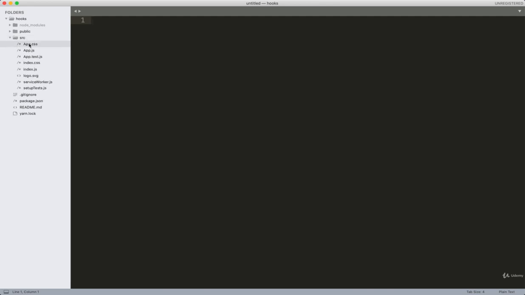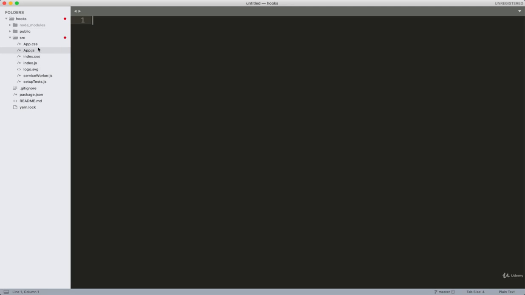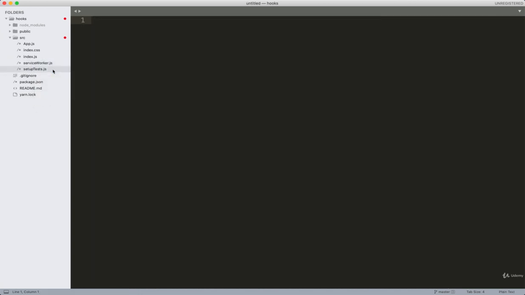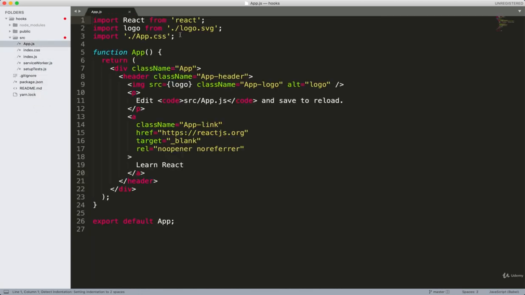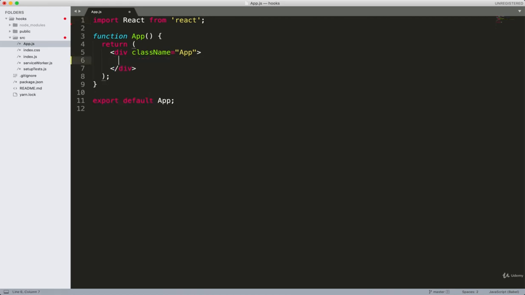So I'm just going to delete a couple of things that I don't think we're going to need. And I'll just delete app test.js. And we can also get rid of app CSS. We certainly don't need the logo SVG as well. All right, so let's go to app.js and get rid of the logo SVG and CSS import at the top. So I also want to get rid of most of this inside of here as well. All right, so let's delete that and save it.